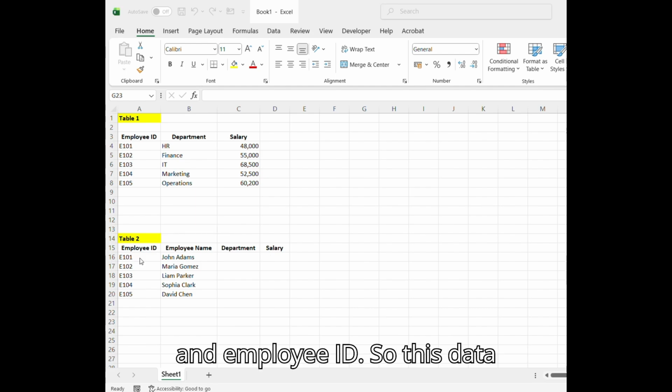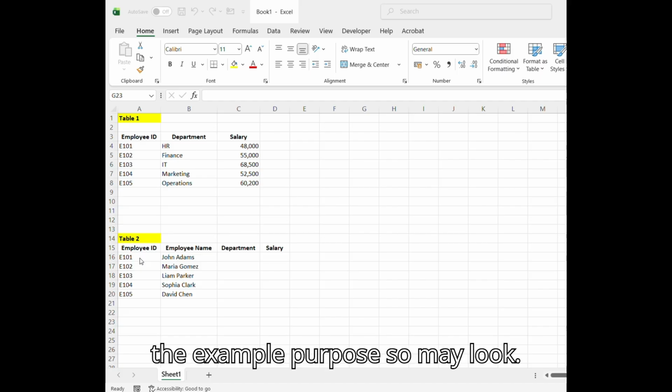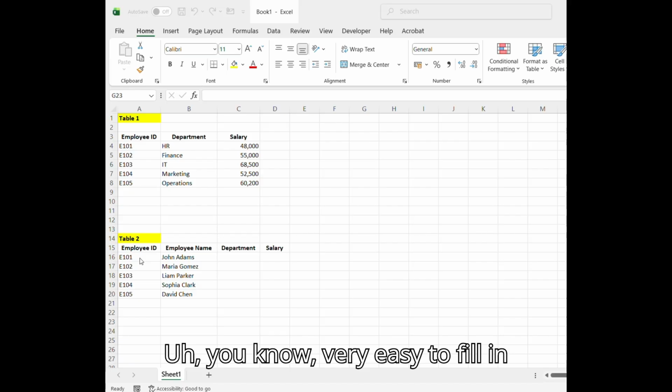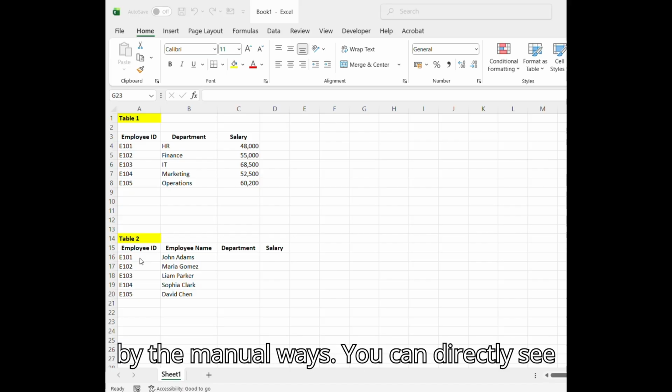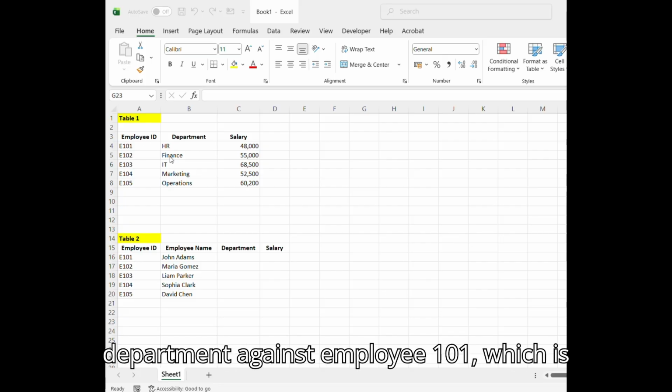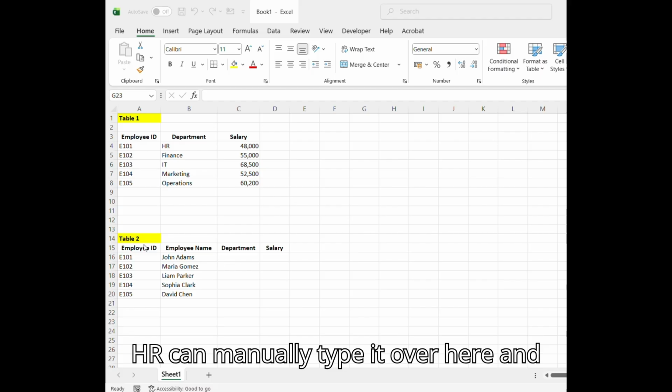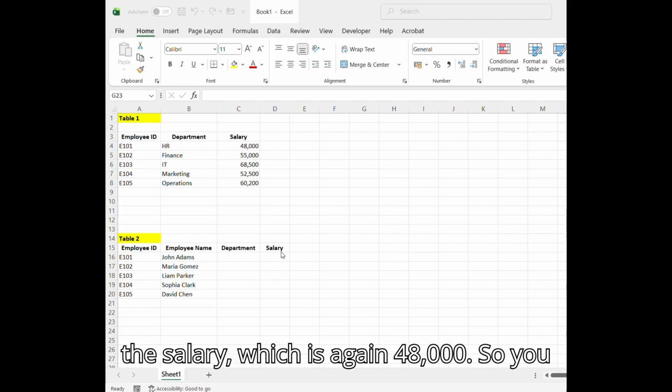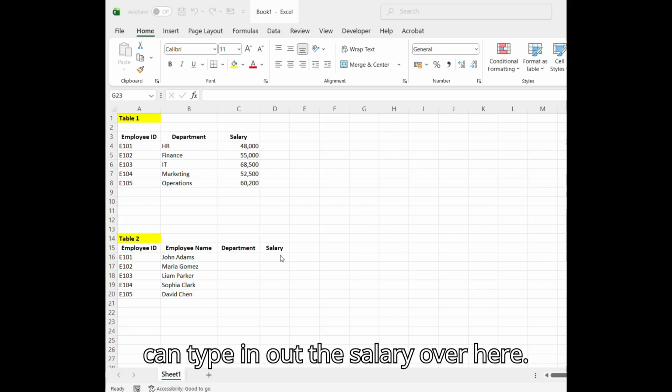This data is very small, taken for example purposes, so it may look very easy to fill in manually. You can directly see employee 101. You can see the department against employee 101, which is HR. You can manually type it over here, and the salary, which is again 48,000. So you can type out the salary over here.